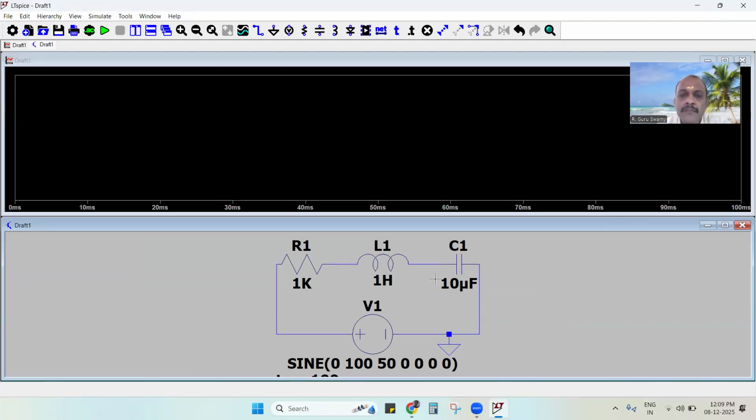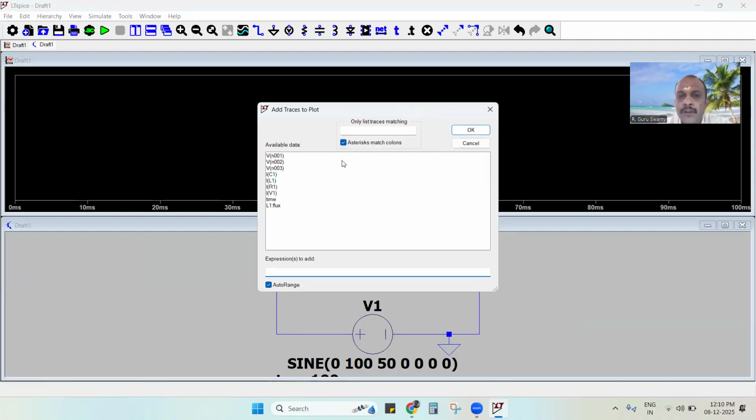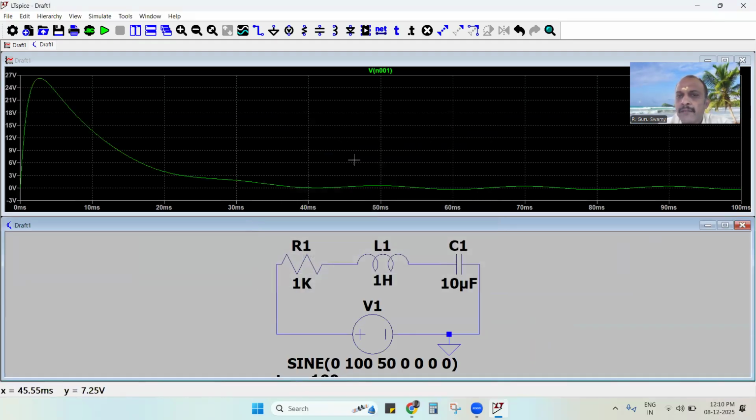Once I press this, and if I don't have any errors, I'll get the circuit like this. So this is the plane where I get my graph. So right click on it, add trace, and I just keep the first node. You have different nodes, node 1, node 2, node 3 across every element, and I press this. So I get the value like this.